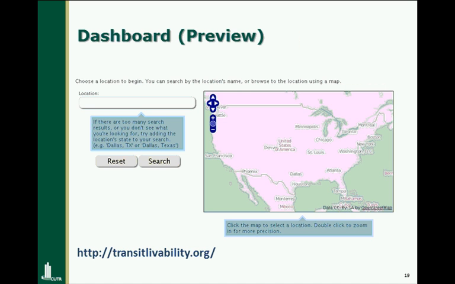So as you can see, it's transitlivability.org. We wanted to develop two approaches for accessing information. The first approach is a text search variety, and the other is a web variety where you could browse and screen and zoom into the map to find your community.